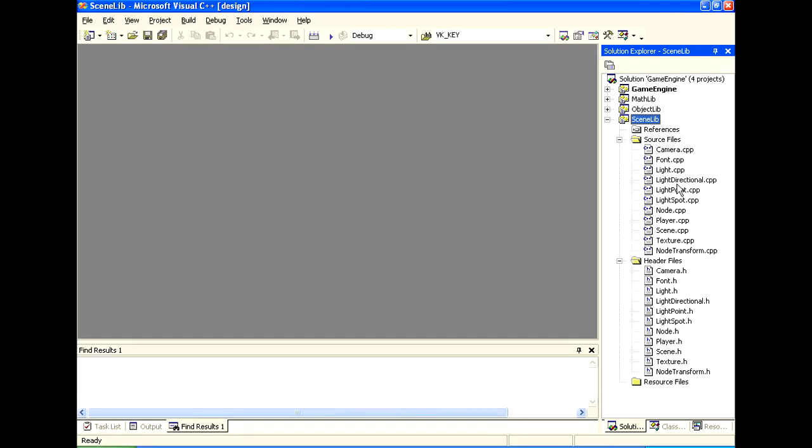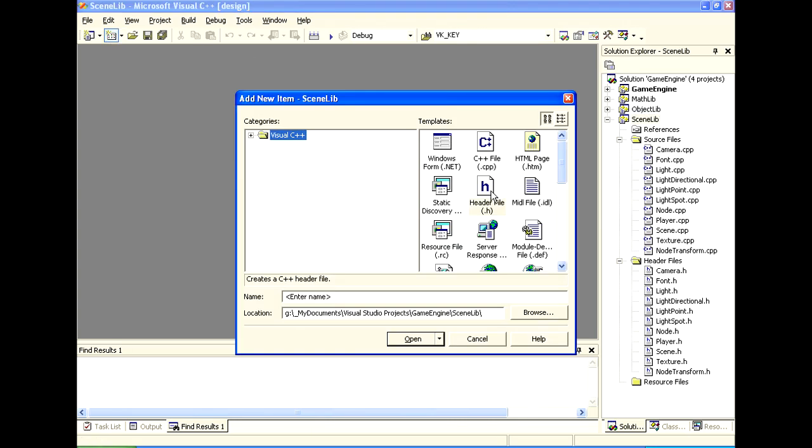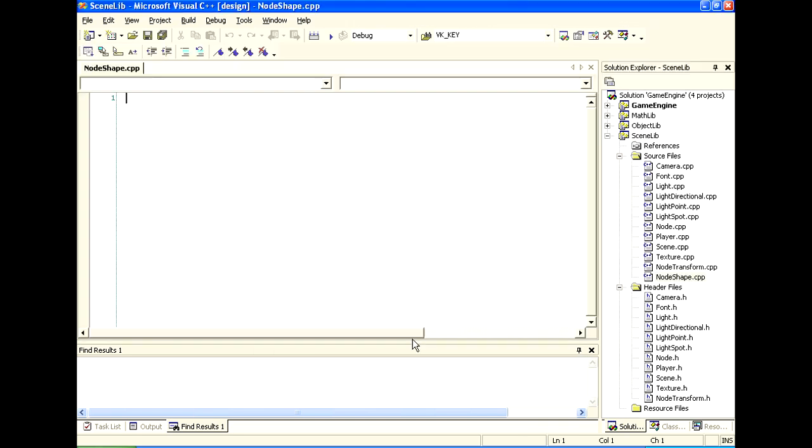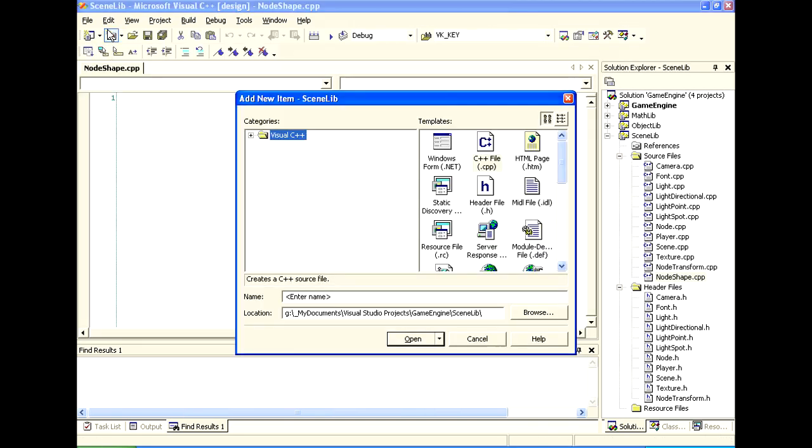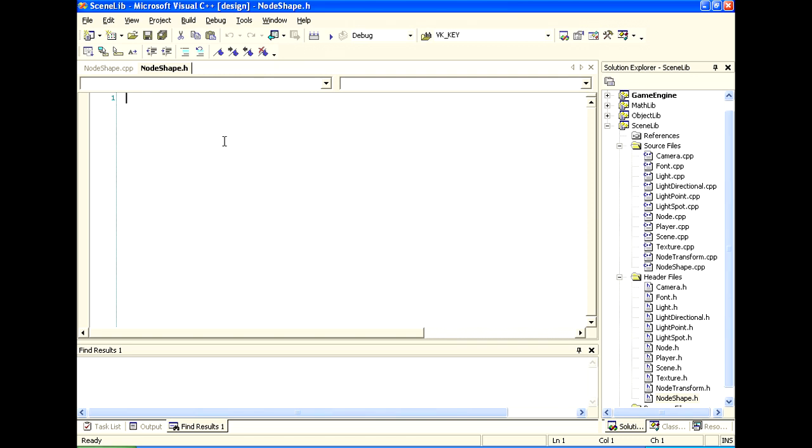Let's begin by creating a new CPP and .h file. So we'll select CPP. And inside here, let's just type node shape. And we'll repeat that for the .h as well. Okay, let's start off with the .h file.